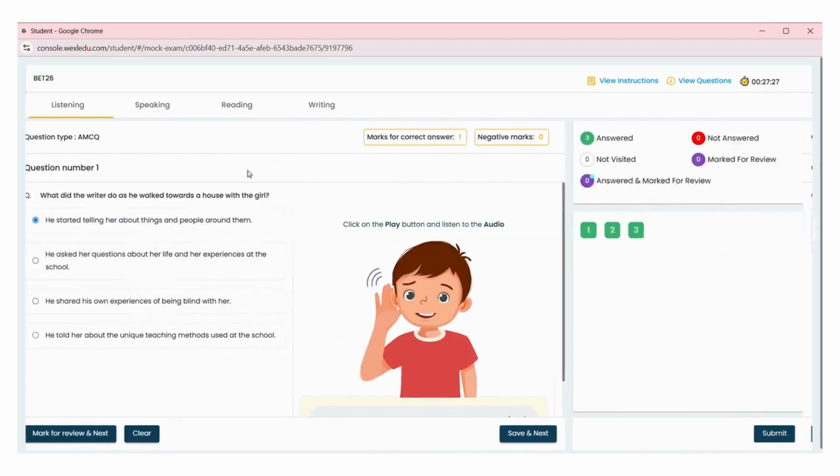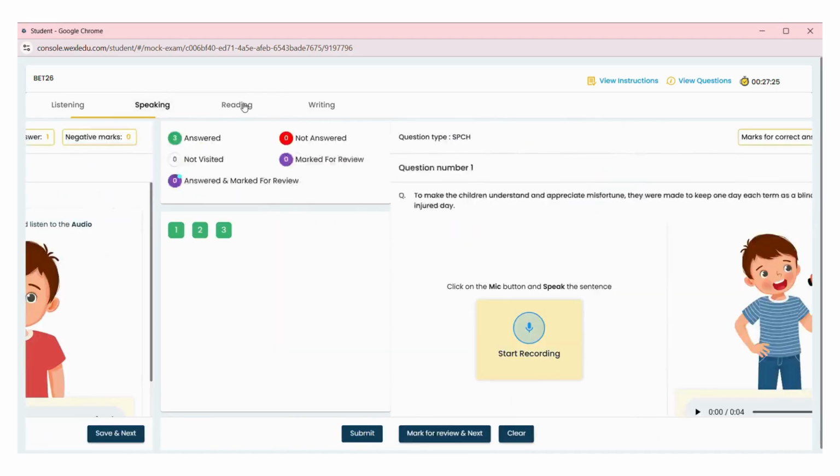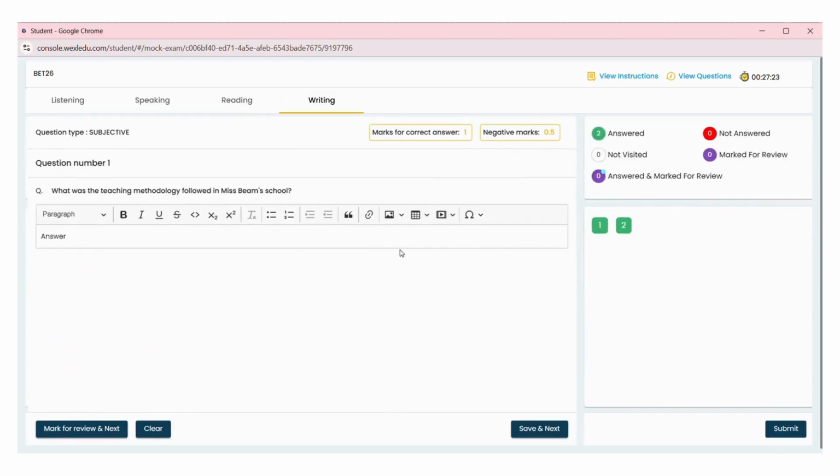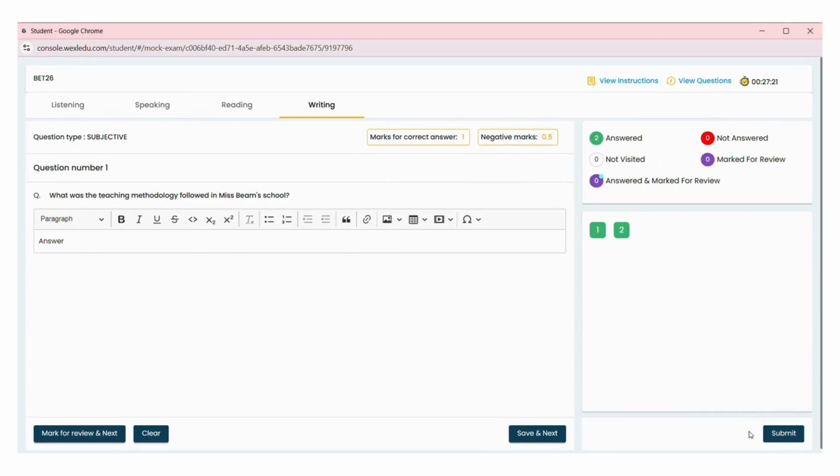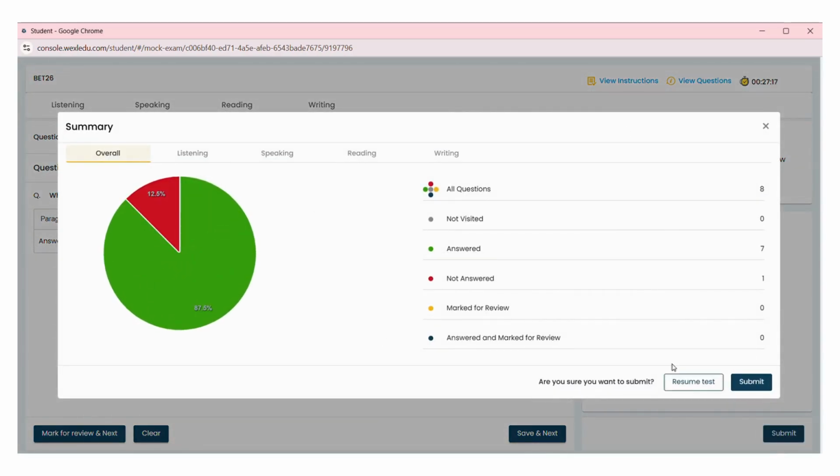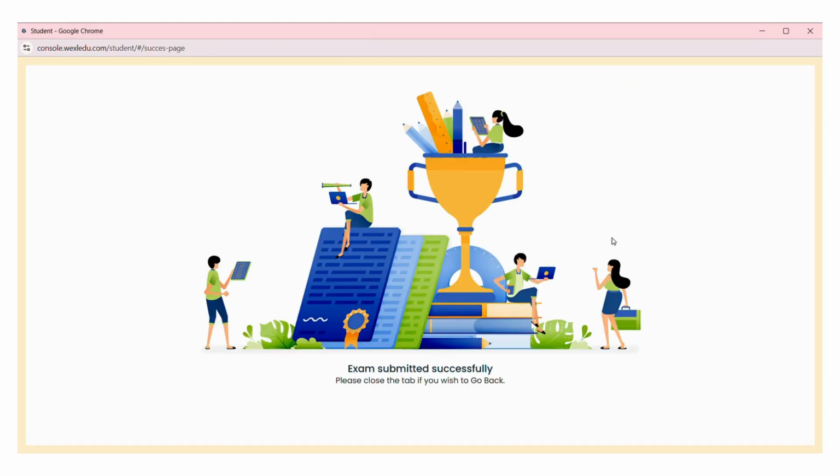In this way, the student needs to attempt writing, and the student can check all the attempted answers once again. If he clicks on submit, the test will be submitted, and here he can also click on resume test to go back and then answer it again. If the student is satisfied with his answers, he can just click on submit to submit the test.